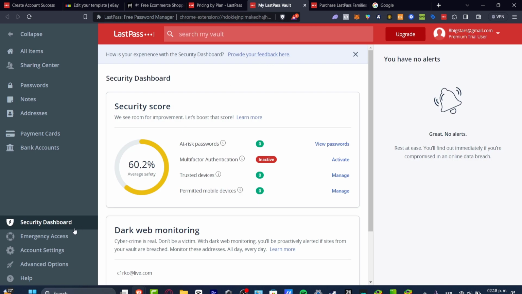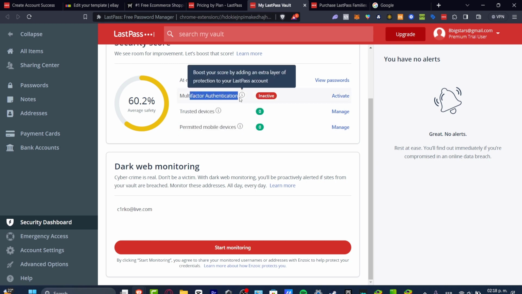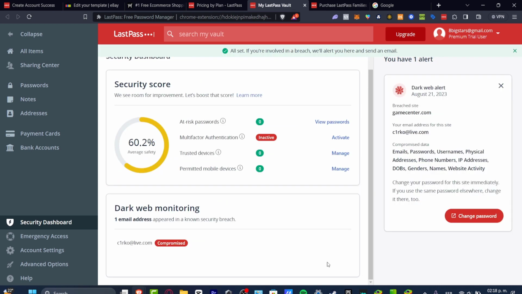If you go directly into the security dashboard, you can check it out. We have the security score. This security score tells us how well our account has been protected. We can check at-risk passcodes 0, trusted device 0, permitted mobile device 0, and multi-factor authentication is enabled. Usually it helps us to have an extra layer of protection on our LastPass account. We even have dark web monitoring. So I'm going to hit start monitoring, and you can see that your email might actually be compromised because we are actually in the dark web.